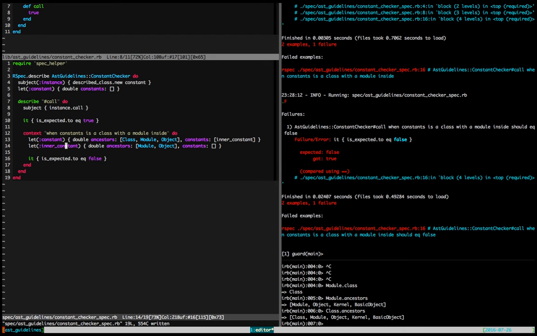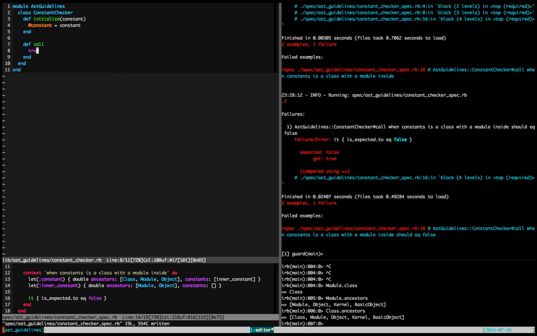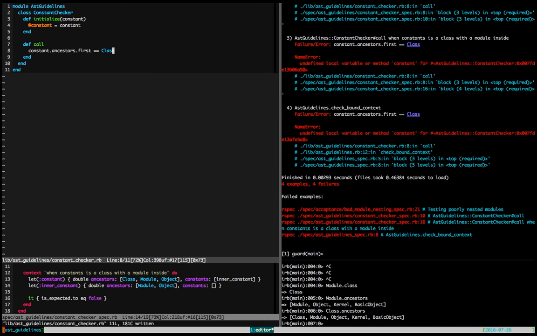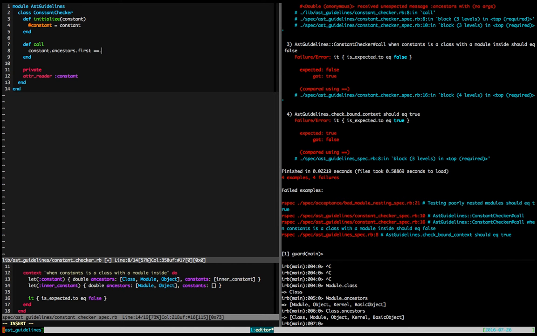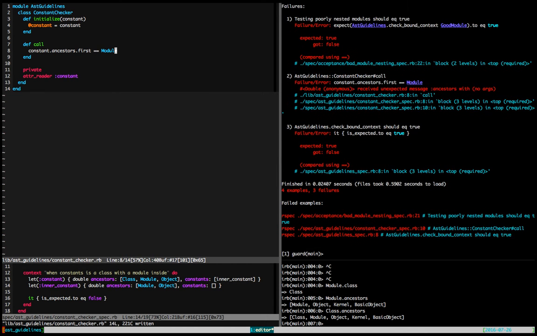Cool. All right, so we have a real failure. So the first way to do this, to make this pass, is constant dot ancestors dot first equal class. No. Yep. Other way around. No.